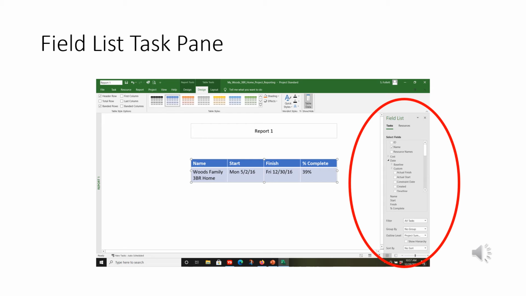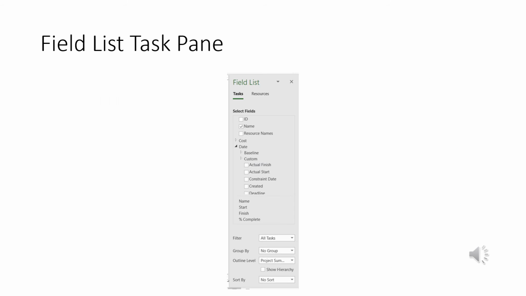We got filters. We'll play with that in the activity. Group by. Let's just leave it no group. Let's not get into that. You got different levels, right? We got task within task, and you can decide where you want that. And you can sort this thing. How do you want this thing sorted? By date, by percent complete, however you want to do this. So you do all that and watch how your table changes. Again, here's a close-up of the different options we have in the field list pane.